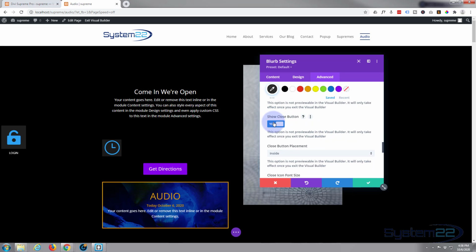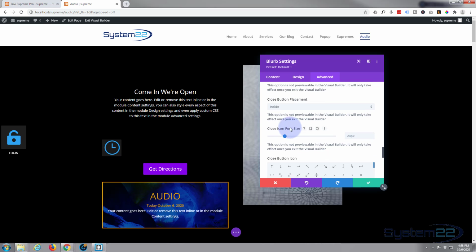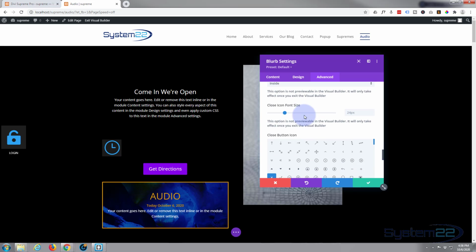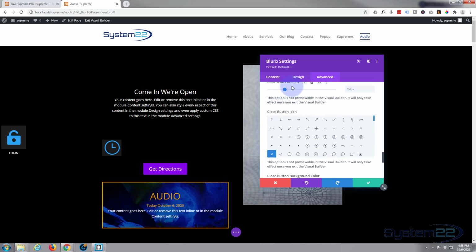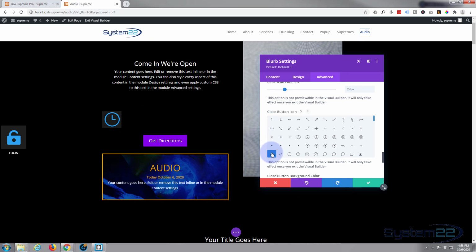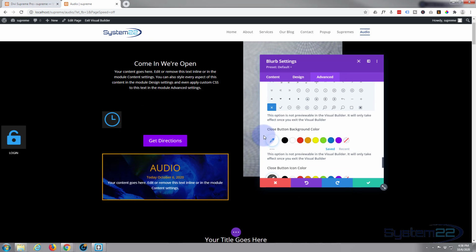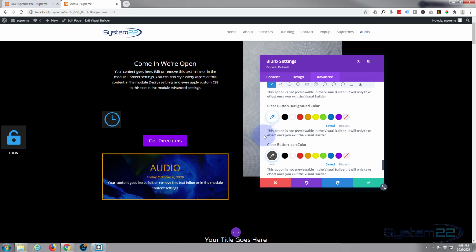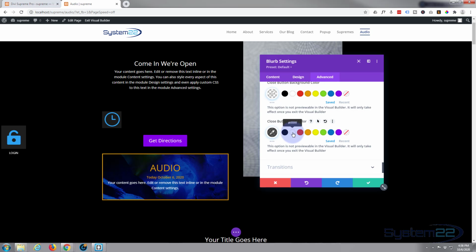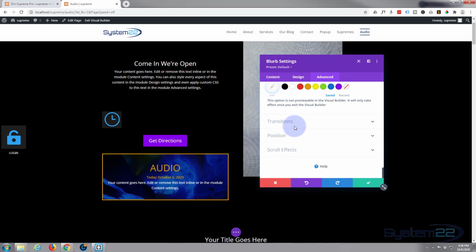We can choose to show a close button or not because they can click anywhere outside. I'll leave that as it is, and I'll say yep, leave it inside, so it'll be on top of our little business hours thing. Choose the font size. As default, it's got an X, which is pretty standard for closing things out. And I don't want a background color on there. And I'll make the icon white. That ought to work for me.